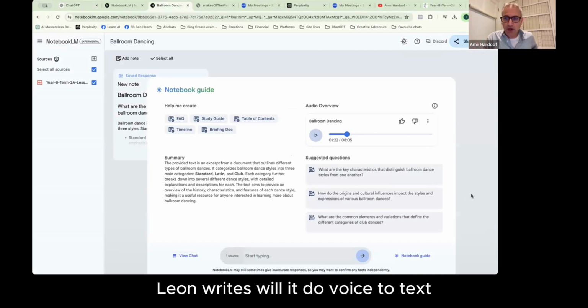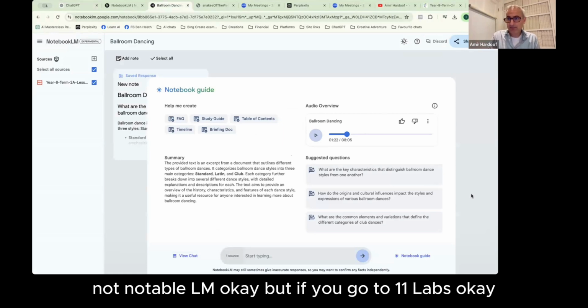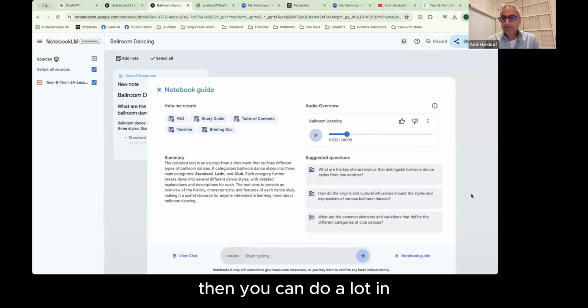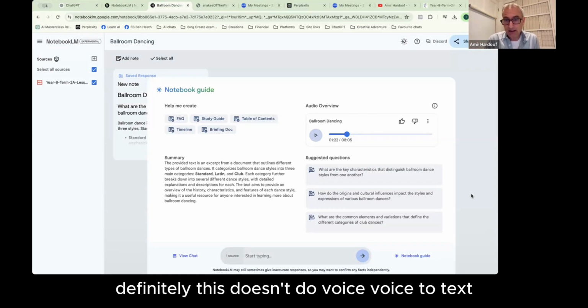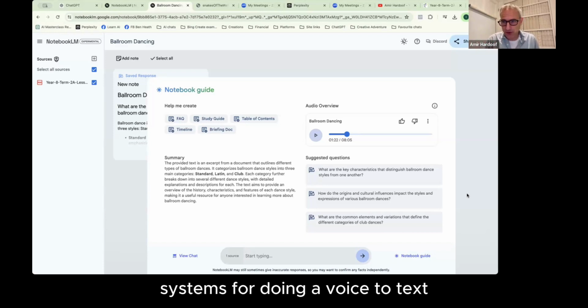Lian writes, will it do voice to text? Not Notebook LM. Okay, but if you go to 11 Labs, then you can do a lot, I think in both directions, actually. You can do text to voice, definitely. This doesn't do voice to text, but there are other AI systems for doing voice to text.